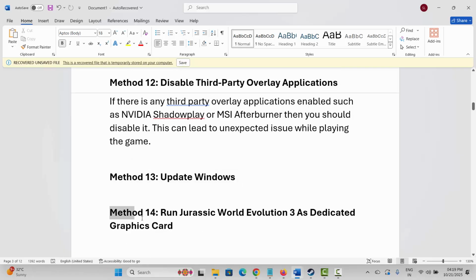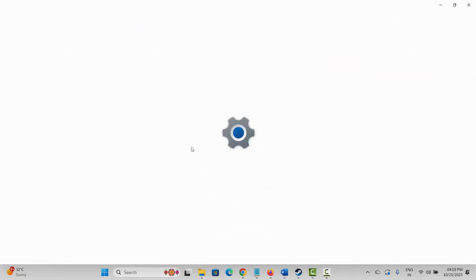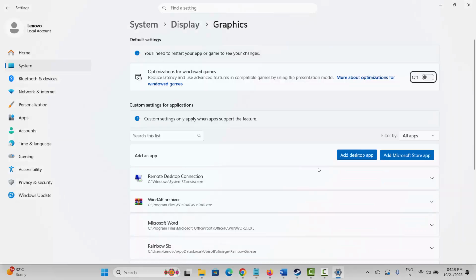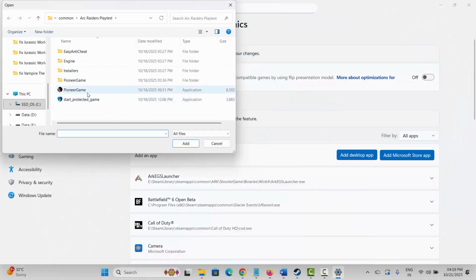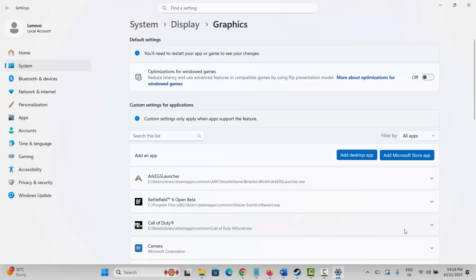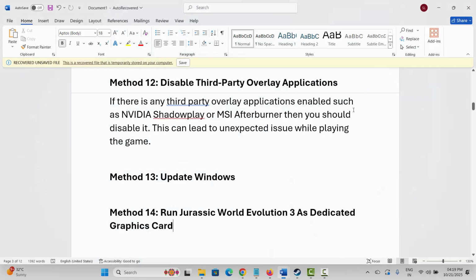Next solution is to run the game with the dedicated graphics card. So for that, go to the Windows search for graphics settings. Now here you have to click on add a desktop app, then go to the game folder where your game is installed, select the game application, add it to the list, and after adding it, under GPU preference you have to select high performance. Now after selecting high performance, try to launch the game and see if you can play it.